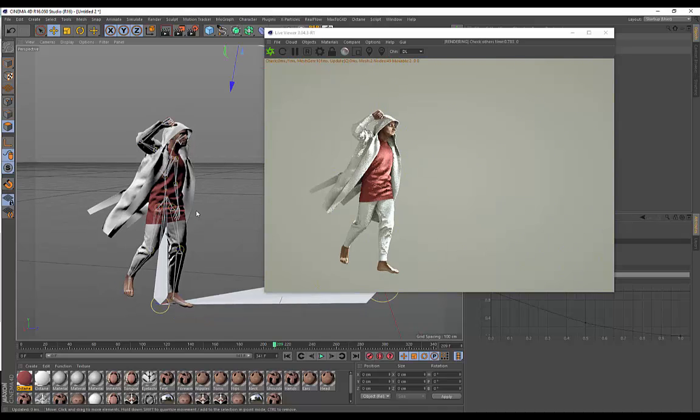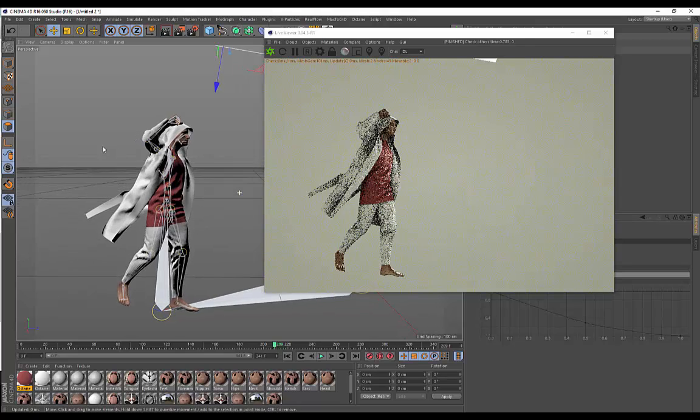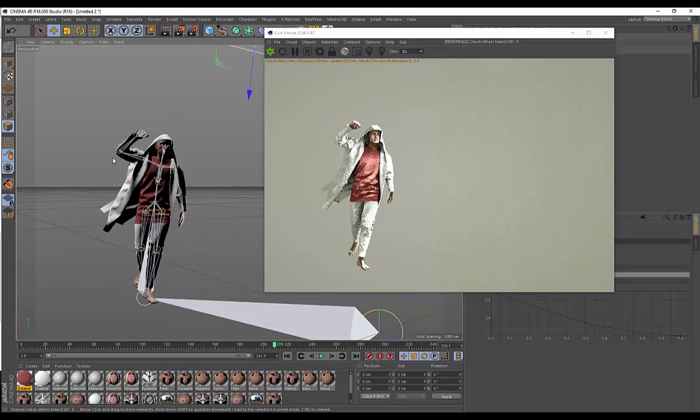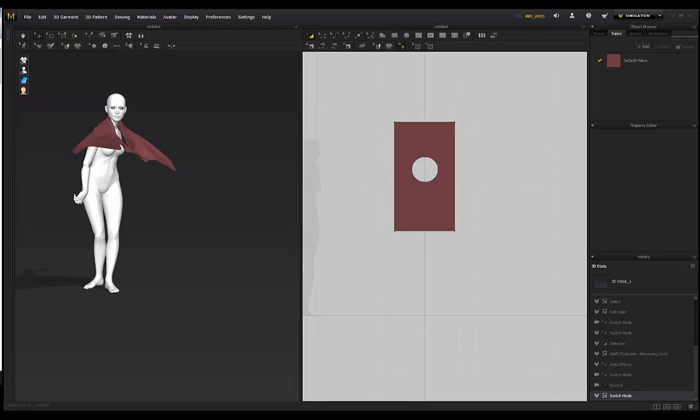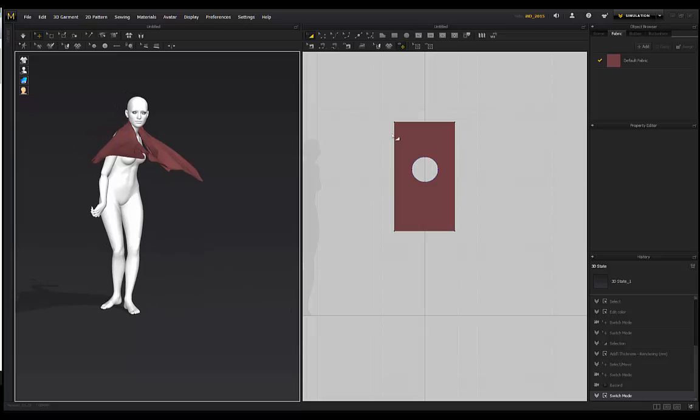But okay, so for the next video, the next segment, I'll show you how I use Alembic HDF5 to export single garments, single pieces of a garment, and then how I do the collider, and then the tutorial will be wrapped up.